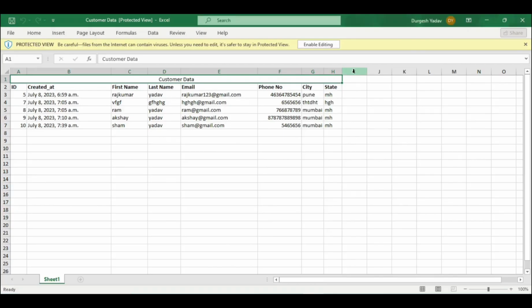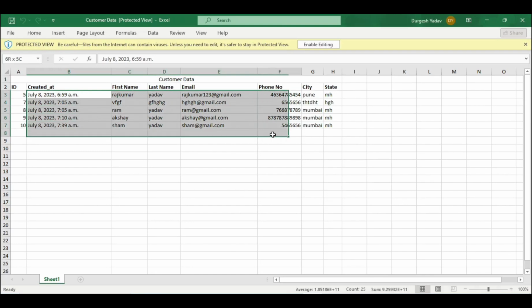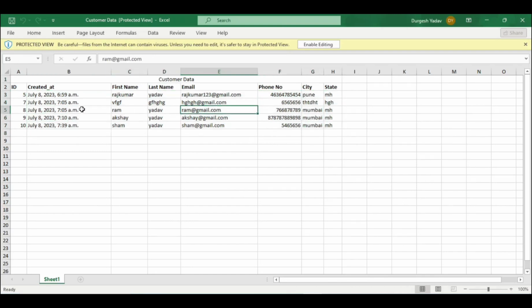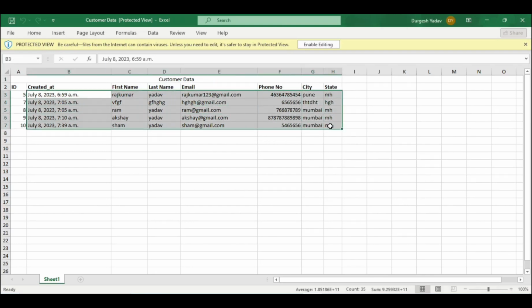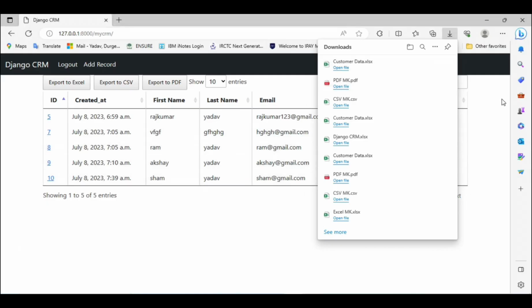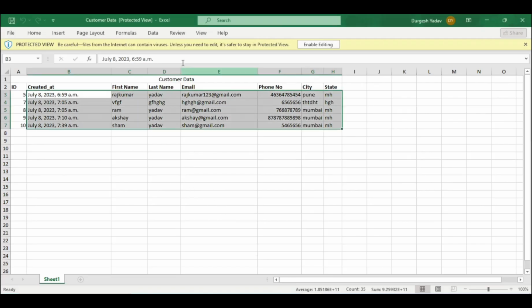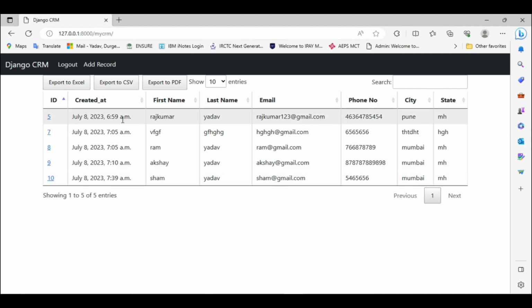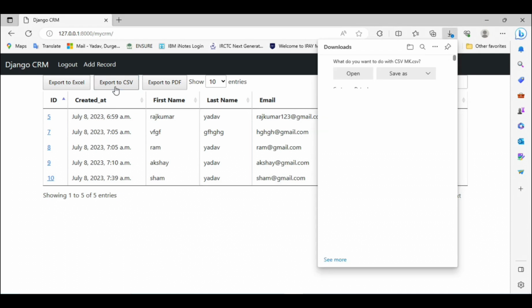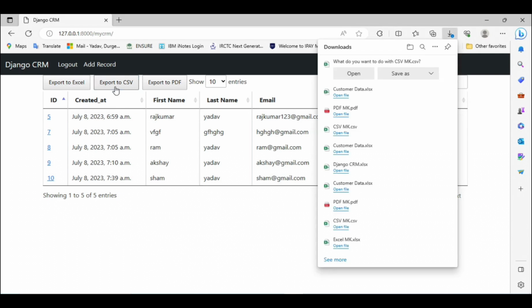Excel will open. Yeah, you can see that whatever data we have entered over the browser, the customer record, is showing here. If you go to the browser and see, the same data is downloaded in the Excel format. If you go to the file, here you can check the same data is showing. Go to the browser, then click on export CSV. This will export your file in CSV format.